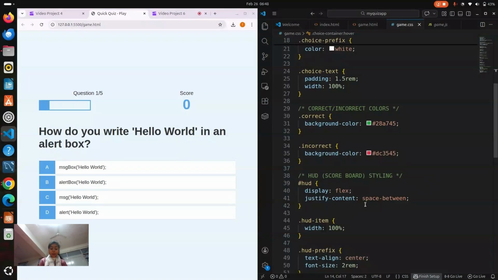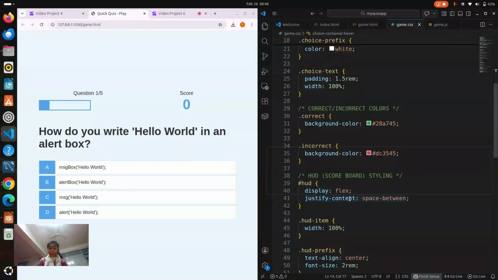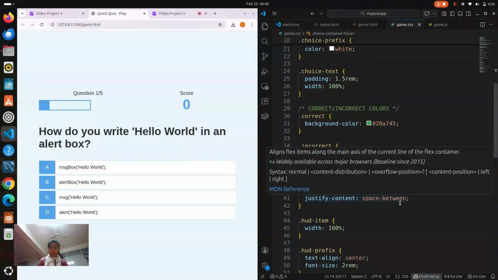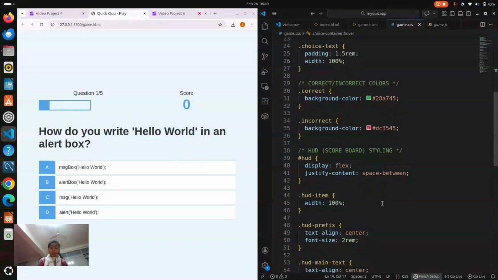For this, I used a main CSS rule called flex. You can see here, you can think of Flexbox as a smart manager. When I use justify content space between, this manager automatically pushes one box to the extreme left and the other box to the extreme right, making it look very balanced.